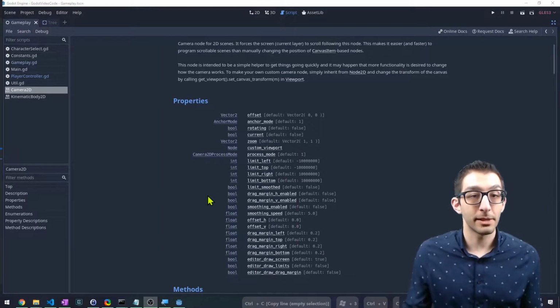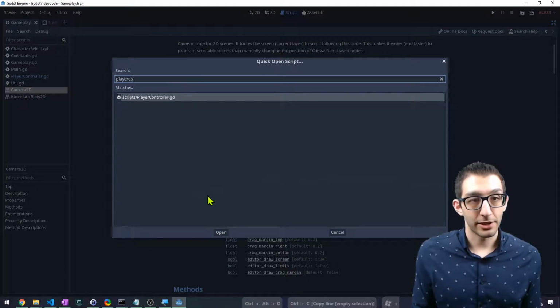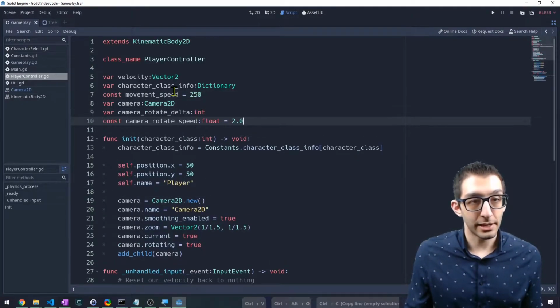As I just mentioned, we want to be able to rotate the camera. So let's go into player controller and we'll add a few things to different parts of the file.